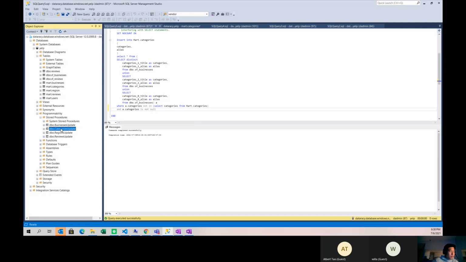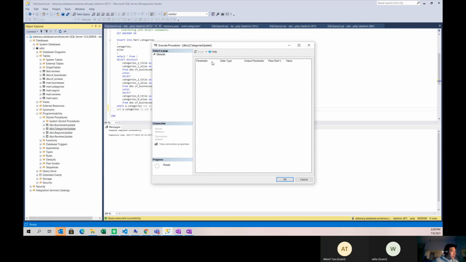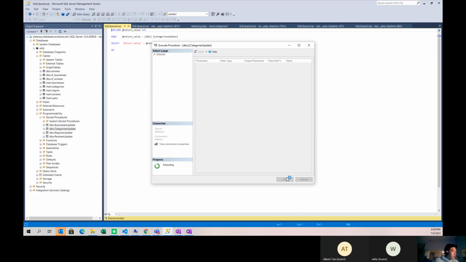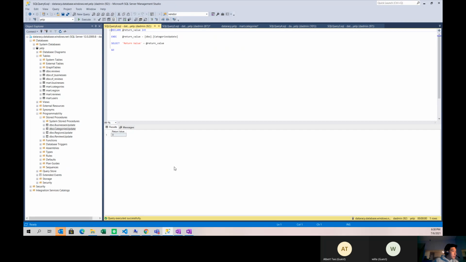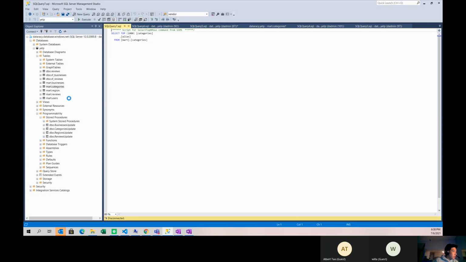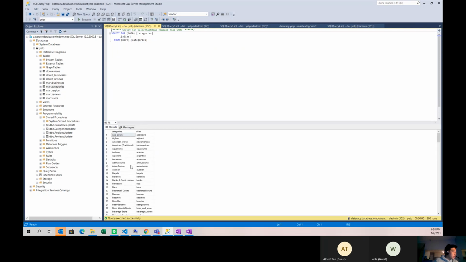In order to run the stored procedure, I'm going to right click on the stored procedure and then do execute. And this is going to run the stored procedure off of our local compute, and we'll do OK. We get a nice return value of 0, which means that it worked. So now if we go into our mart.categories and we right click, we can just select top 1000 rows from here. And you'll see we have all of our categories and all of our aliases here, but instead of in 6 different columns, we have them in 2. So that's now our categories dimension loaded for us.